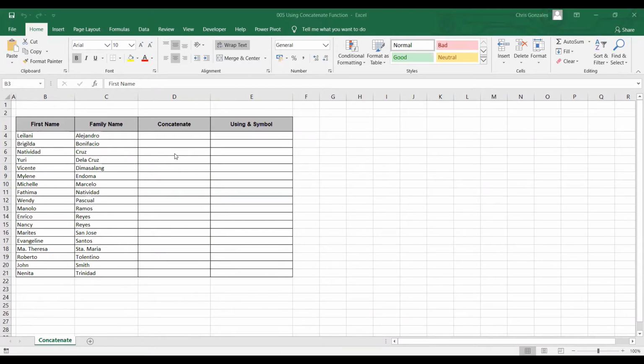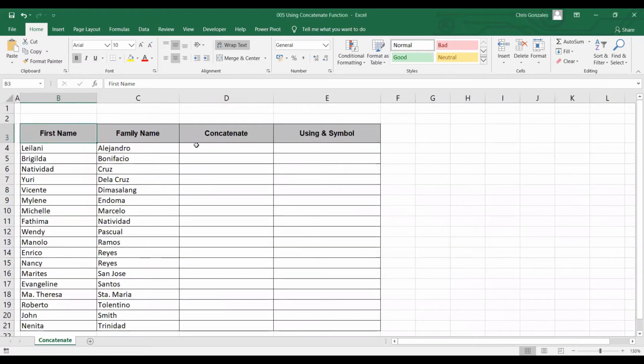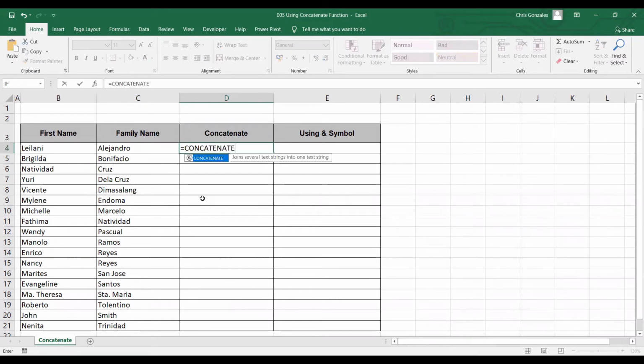Instead of me encoding one by one the first name and family name inside the concatenate column, let me use a formula to combine them. To start with, on this cell, D4, you can simply type equal concatenate, open parenthesis. Concatenate can accept a maximum of 255 texts in one equation. In this case, we will be using three text values.